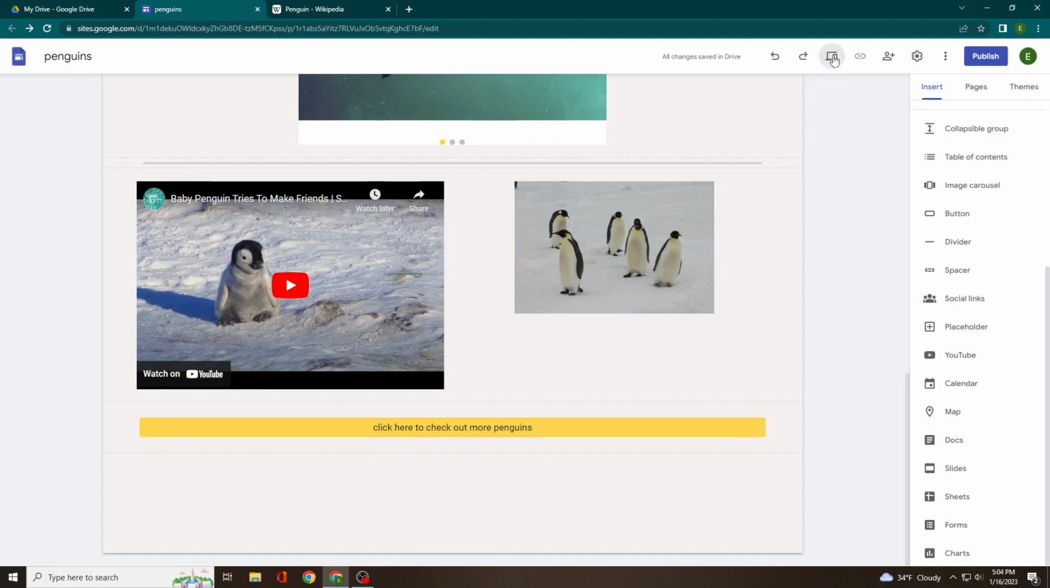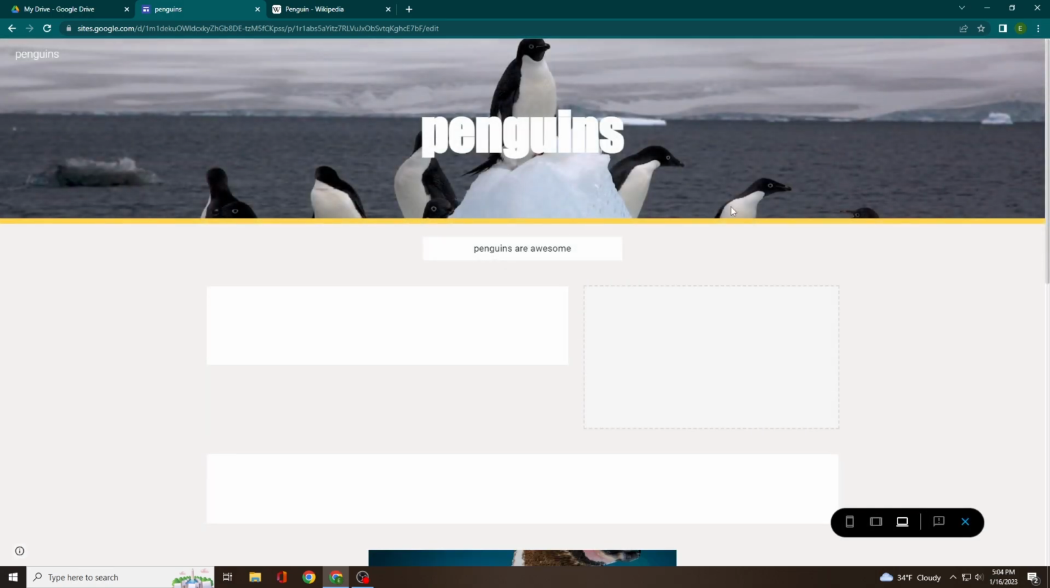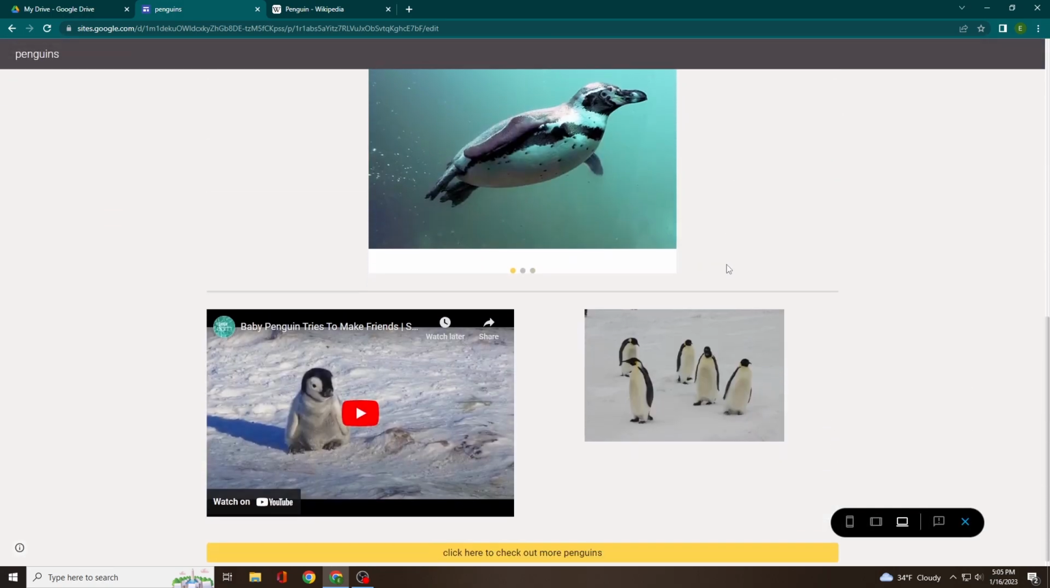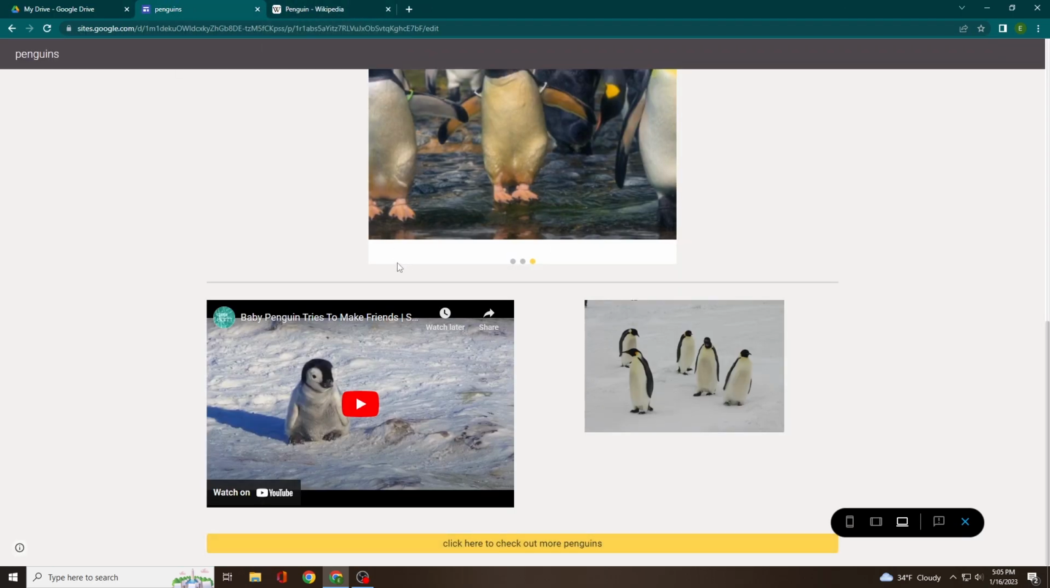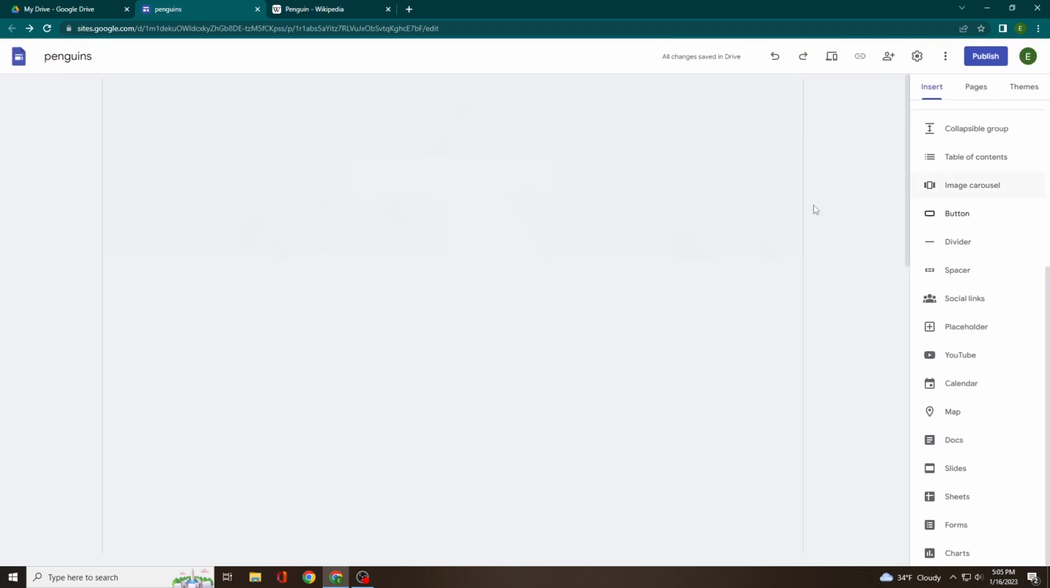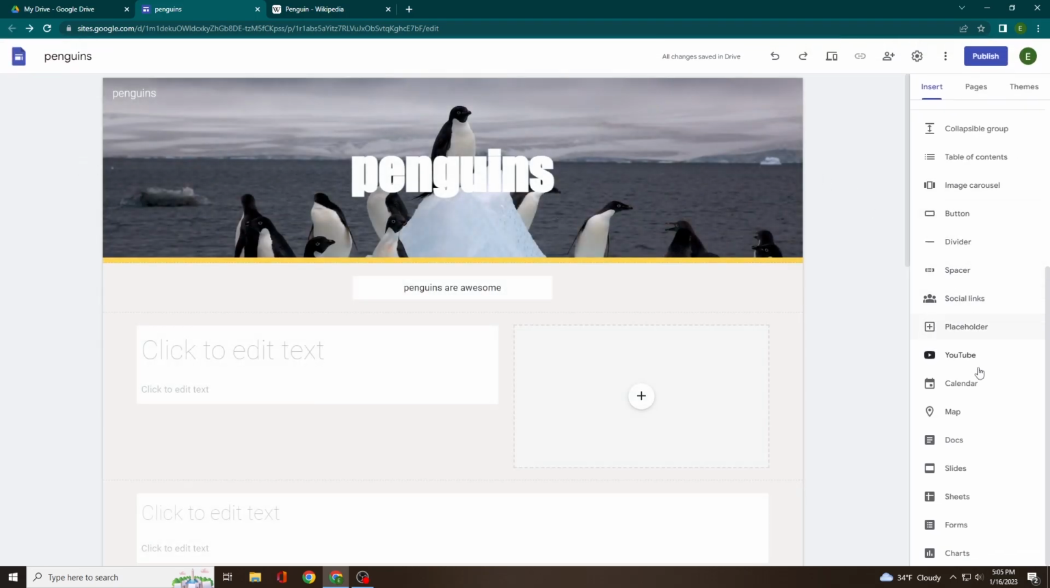If we click on the preview page again, just to see what it looks like as someone who is visiting our website, we have our video, and then if I click here, it will automatically take me to the Wikipedia page of penguins. Okay, so we kind of got a basic introduction of the different things that we can add to our Google Sites.